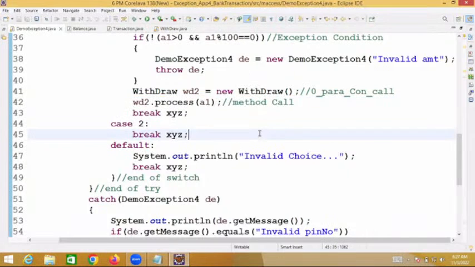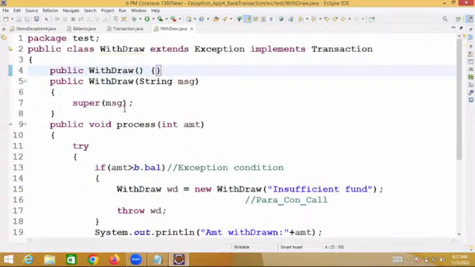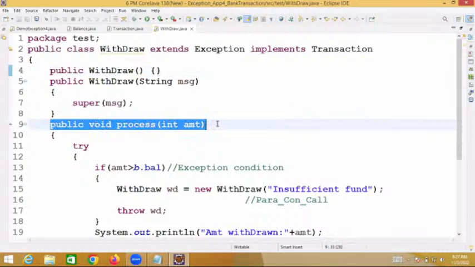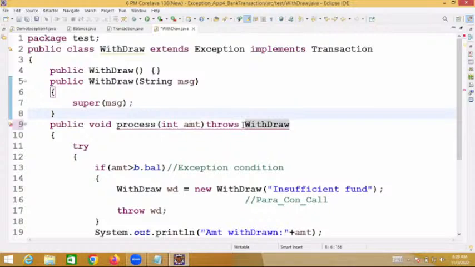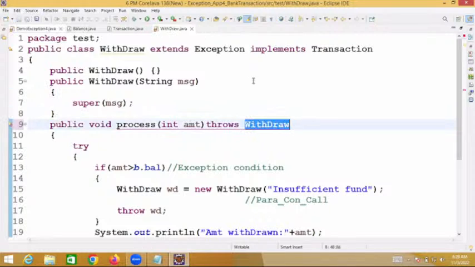Right. How is it raised now? See there. The method signature must be added with throws. Throws means what now? Raise the exception at method call. Yes or no? Throws followed by class name. What is the class name now? Withdraw. Throws Withdraw means what? Raise the exception at method call.